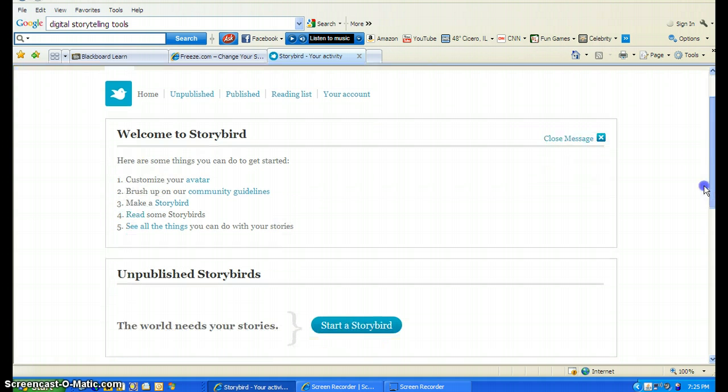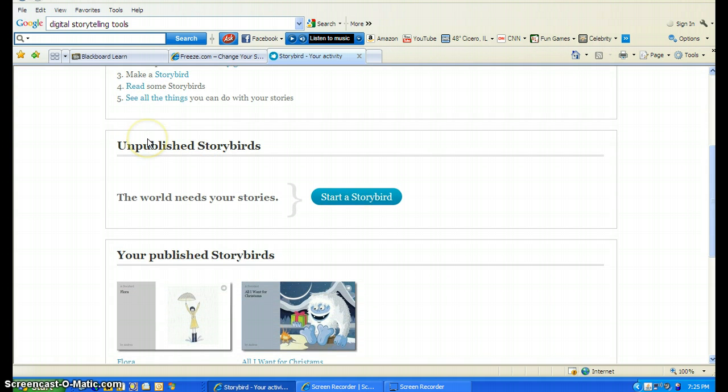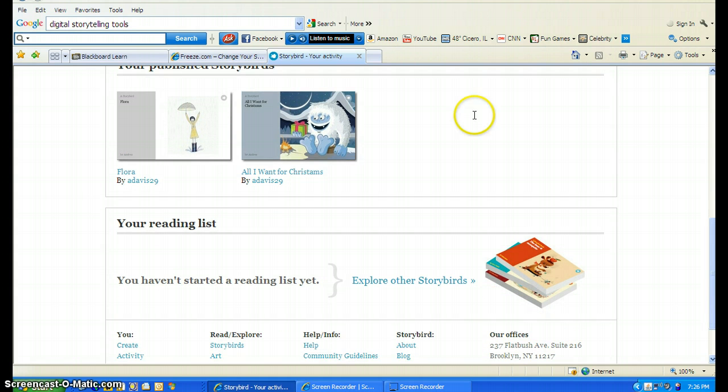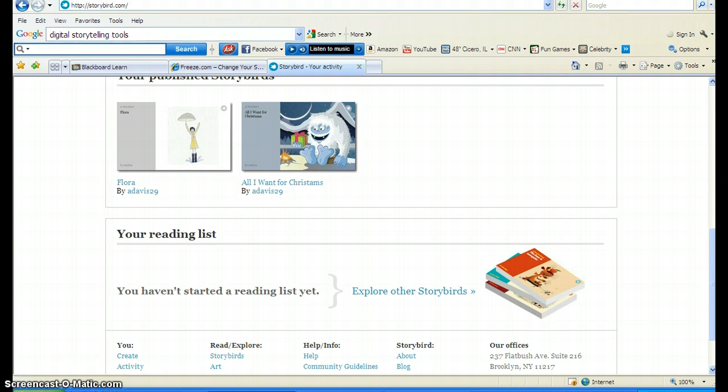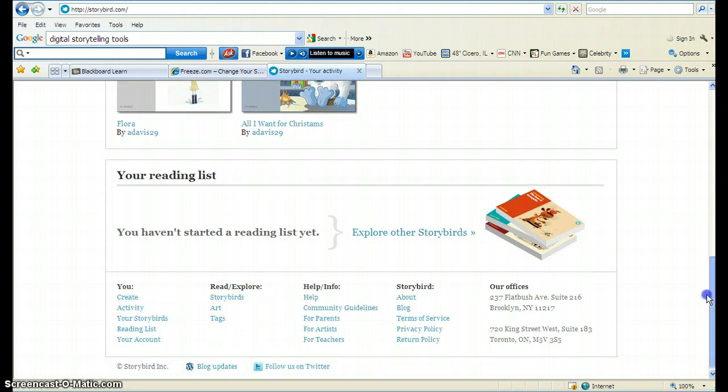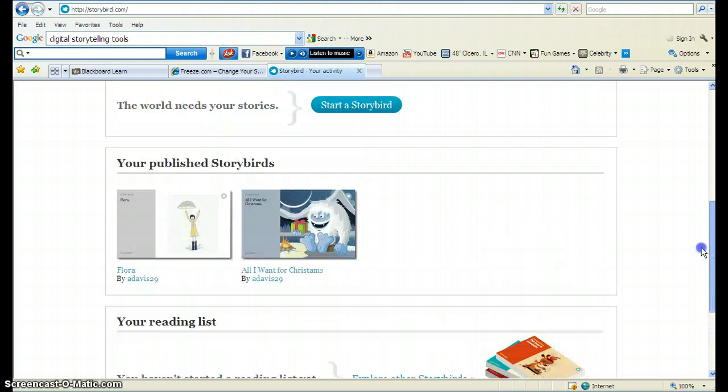If you scroll down, you'll see your unpublished stories, which are stories you can go back to or start over, whatever you like to do, and then your published stories, so your finished books that you have. And then there's also a reading list where you can choose Storybirds that you would like to read, either from your classmates or other students from different schools or whatever it may be.